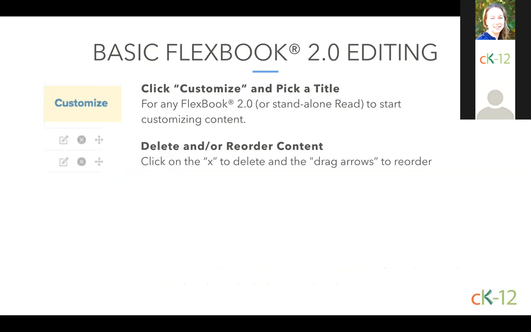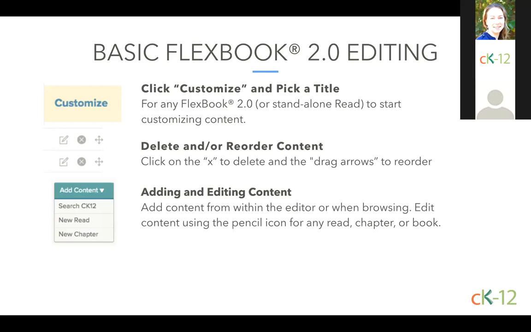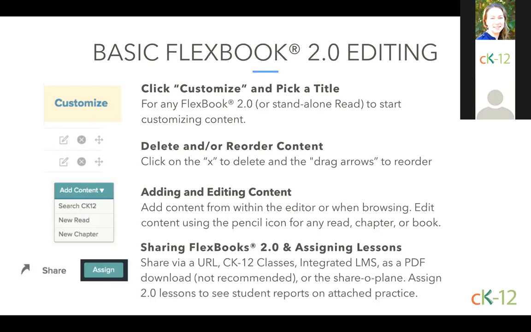You can delete and reorder content by using the X and using the drag arrows to reorder. You can add content via the menu within the editor or when browsing on CK12. You can also edit existing content using the pencil edit icon. And then we give you the option to share your FlexBooks. You can share via a URL, CK12 classes, an integrated LMS, a PDF download, which we don't recommend because it's all interactive and exciting online now, or the share menu.